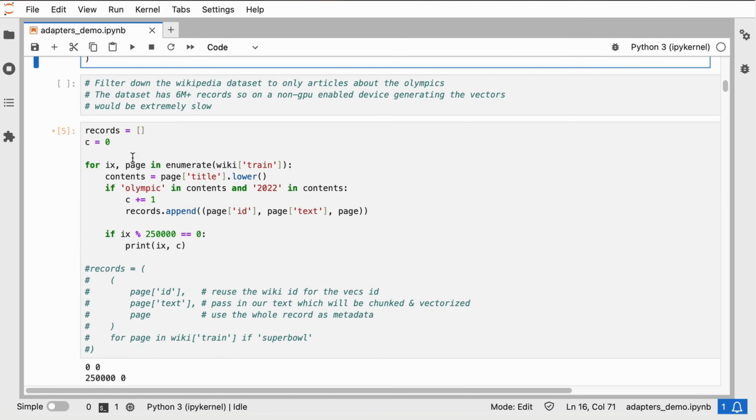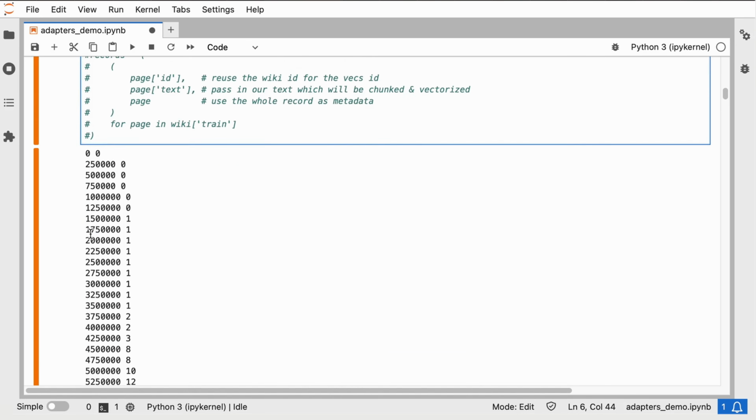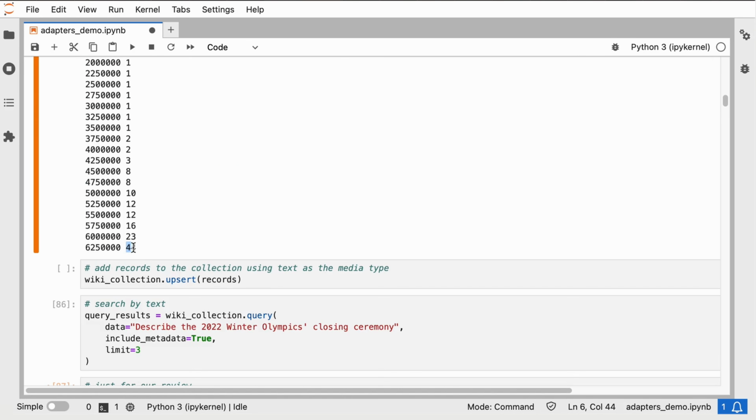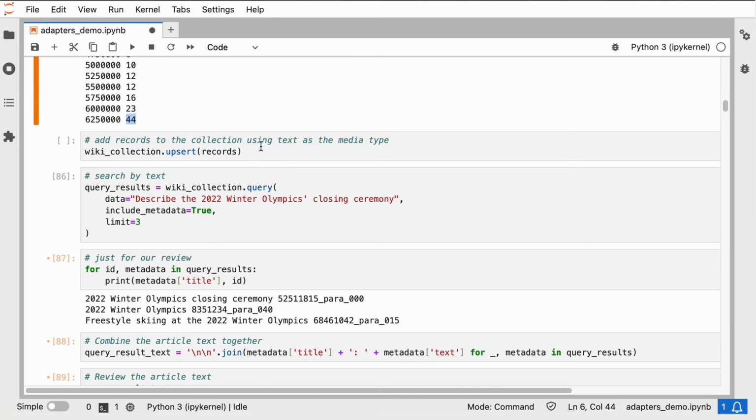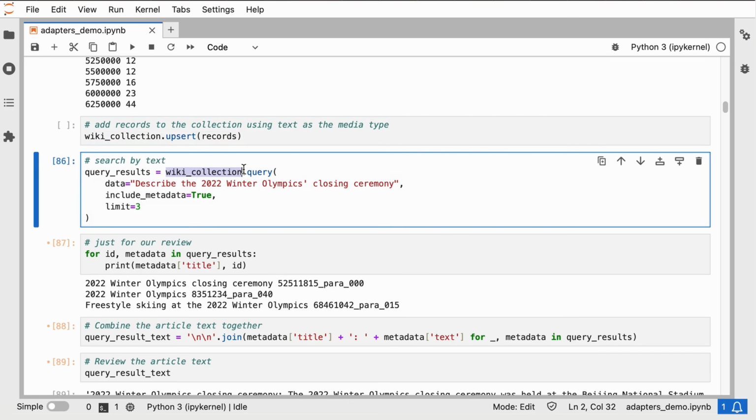So now we're iterating over our dataset and filtering it down to just the articles about the Olympics and the year 2022. And you can see from our 6 million records, it's found 44 that are relevant. Now we insert those records into our wiki collection, which generates those embeddings and writes them to our Postgres database, meaning we can then query our wiki collection, asking it to describe the 2022 Winter Olympics closing ceremony. This is including our metadata from Wikipedia and limiting it to 3 results.